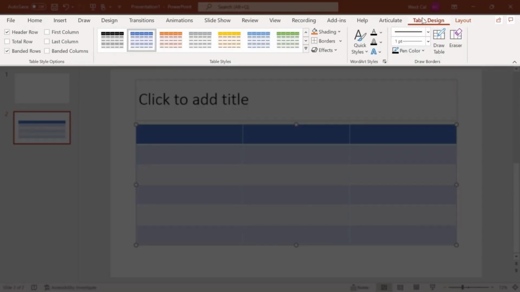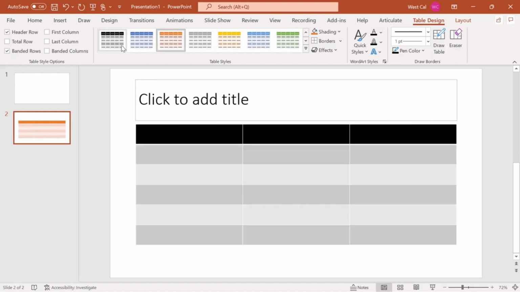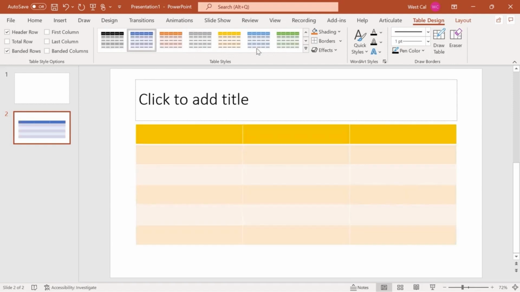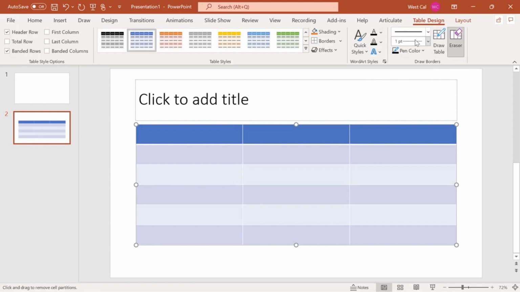This tab contains 4 groups. Table Style options provide tick boxes that give you choices around adding banded columns and rows, which make the table easier to read. Table Styles gives a gallery of choices, a quick way to apply a color and a polished look to the table. You can also use the drop-down to view additional options. Table Styles controls the appearance of the table. With WordArt styles, you can customize text using WordArt, which you learned about in the previous module. And finally, Draw Borders customizes your borders, allowing you to adjust the color and width of the border.